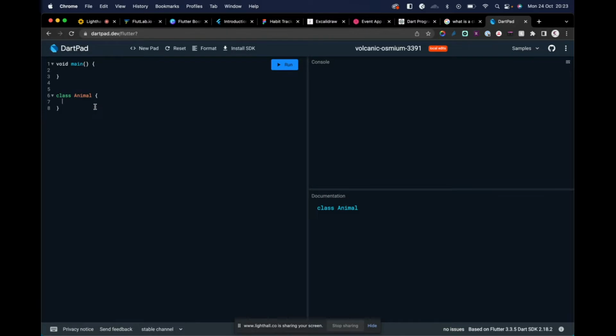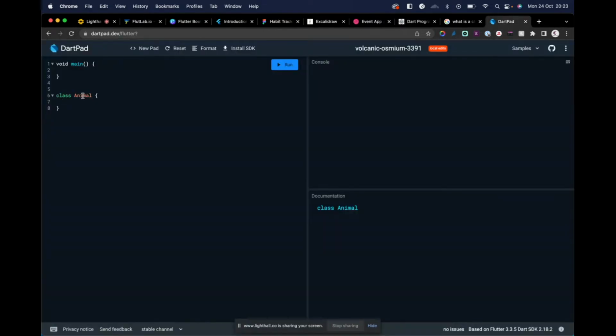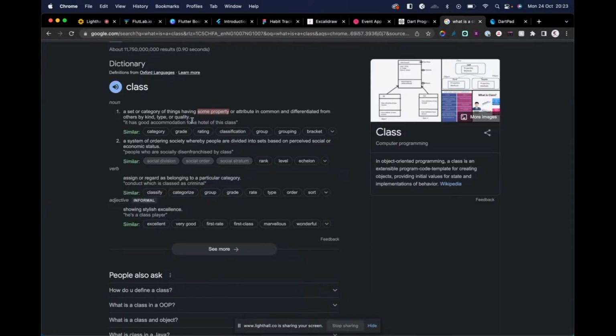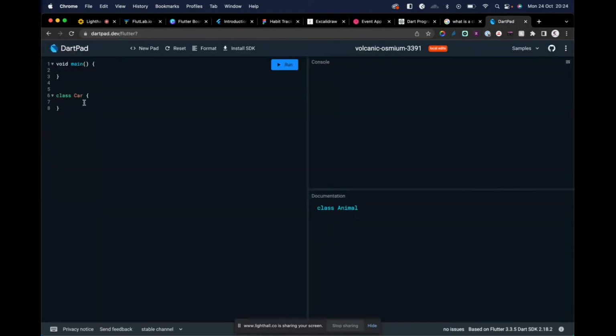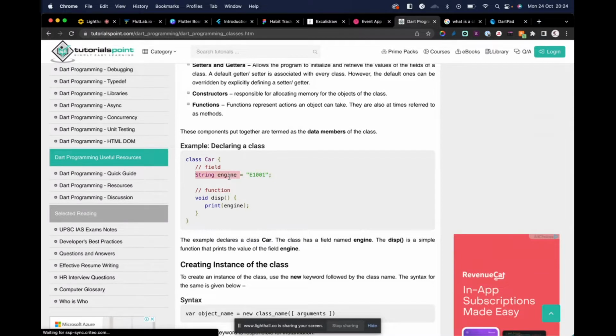So now let's use the example here and say a car. We want to describe a car. But remember that inside here, it's going to have some properties. So inside a car, you have to define some properties, what tells you that it is a car. Those properties are called fields.